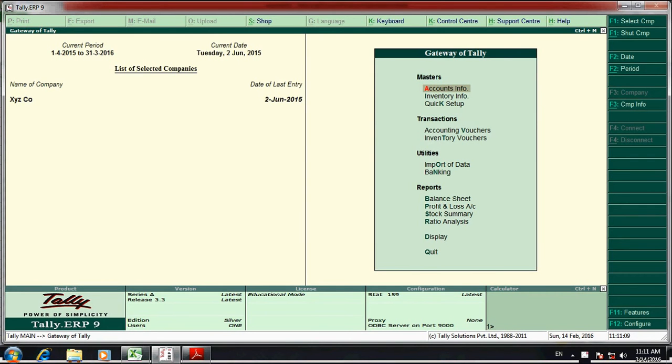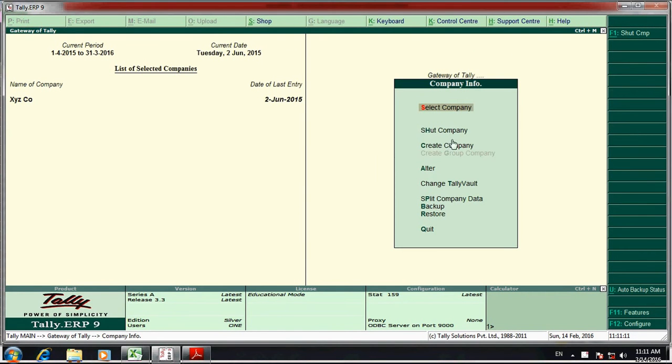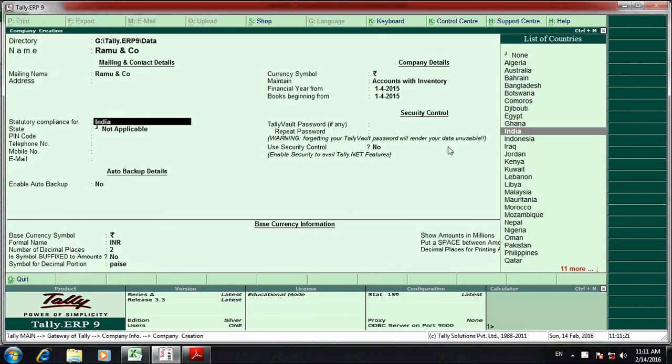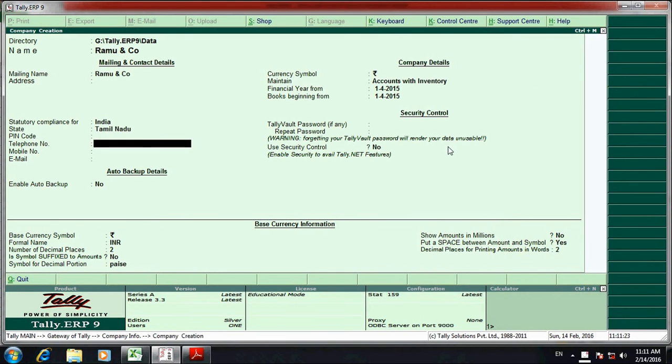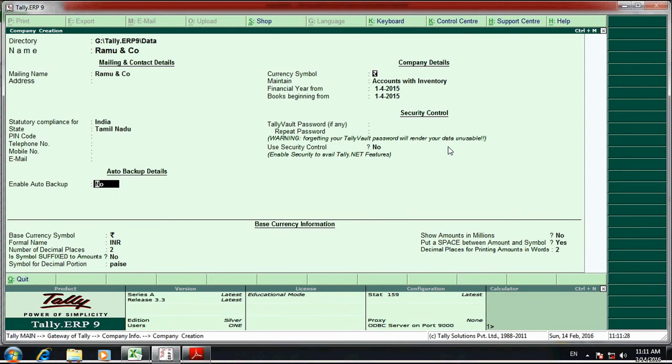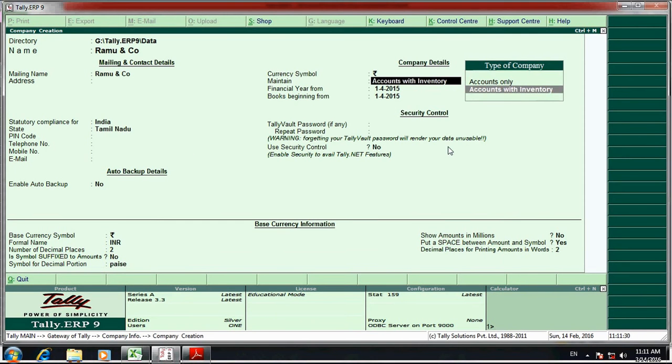To create a company, go here: accounting info, then create, enter. Say Ramu and Co., India, say Tamil Nadu. Here you can type the address of your company. Accounts with inventory means if your company is a trading or manufacturing company, you have to choose accounts with inventory. If your company is service oriented, you can select accounts only.